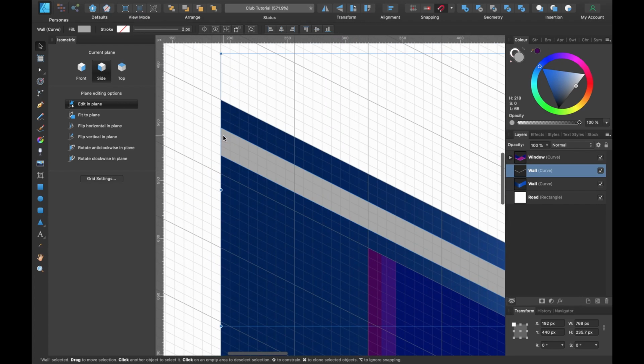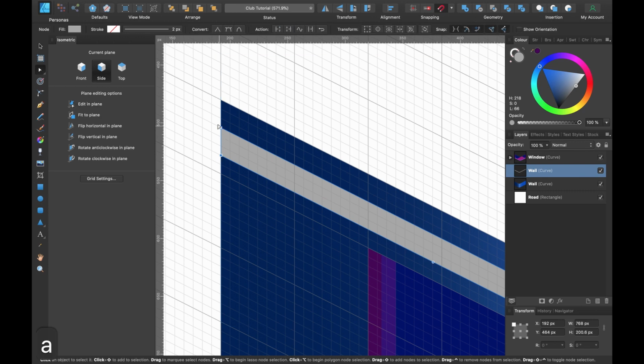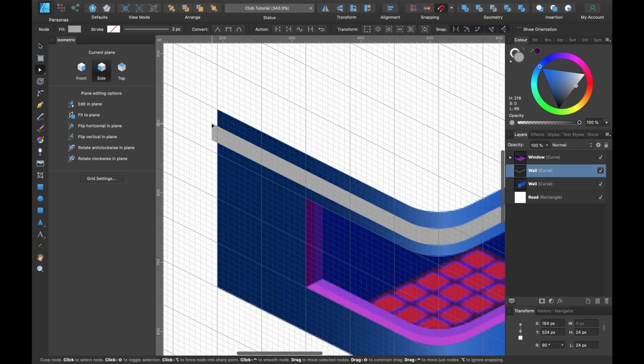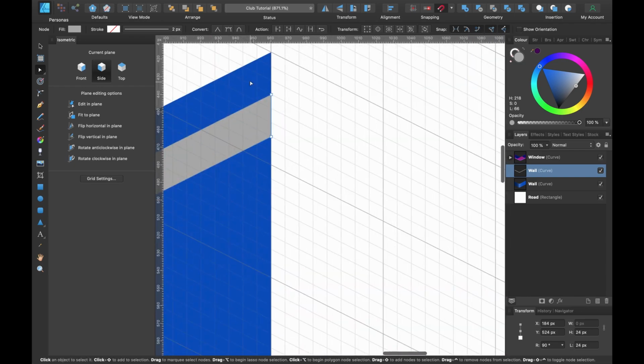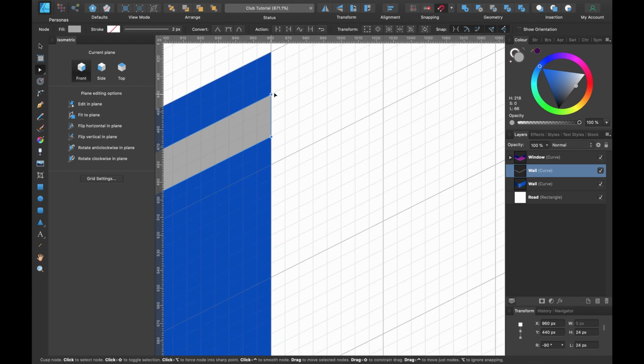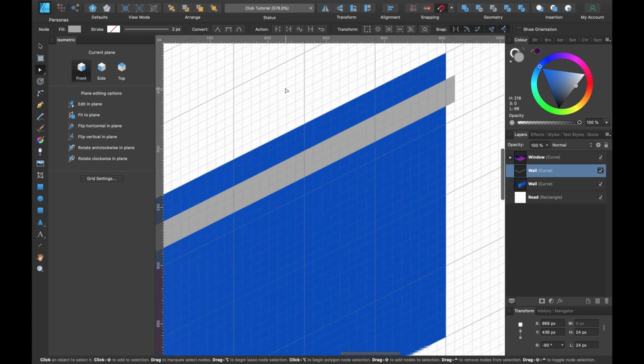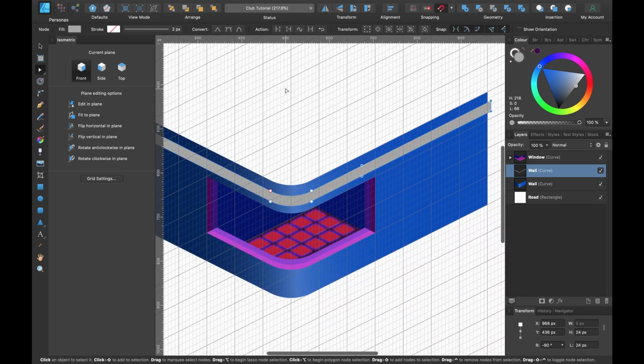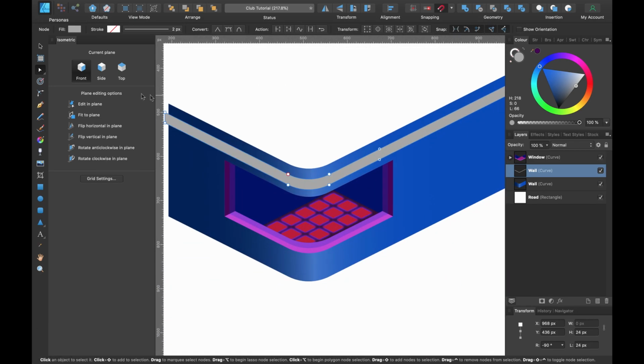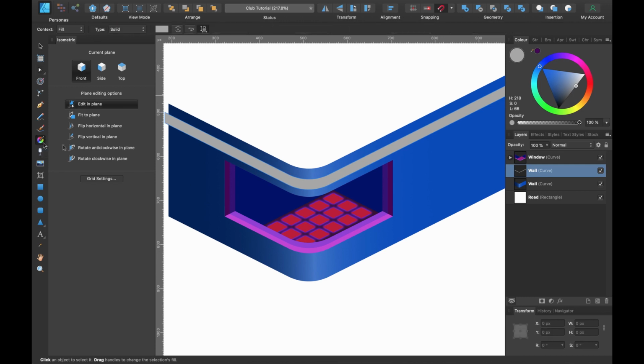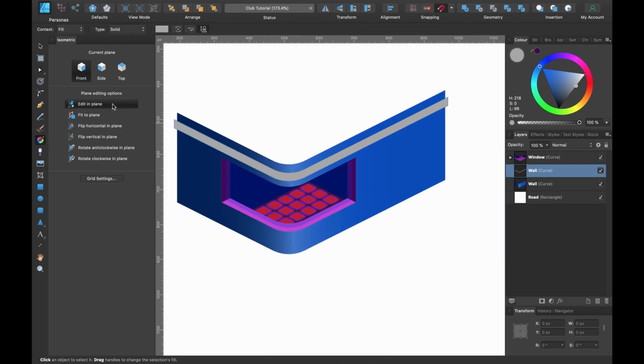Okay, so the next thing I do is I will click on A again, node tool, select these, and I would just drag these out just one block here, and I do the same with the other side. I'll click on front here and drag it out. So we have our main sort of shape. Just get rid of that grid, and what I do is I just click on the fill tool and just click off edit in plane and just drag out something like that. I just kind of fill it with some colors, so I'll go ahead and do that now.